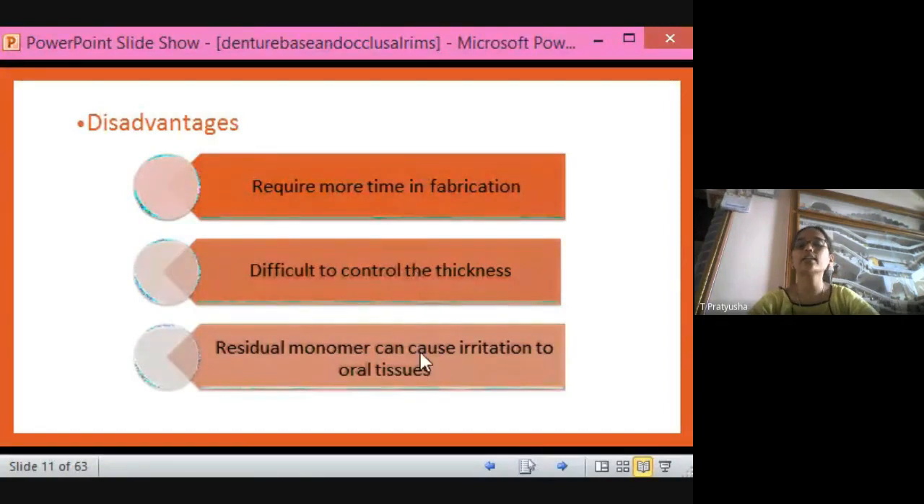Then the third is residual monomer can cause irritation to the oral tissue. Here we are adding some powder and liquid, and again powder and again liquid, and doing the processes. Like in gypsum products, some amount of water is used and the remaining water is evaporated. Here also, the liquid is called monomer and the powder is called polymer. When we add the liquid monomer, we add a little more. Only a certain amount of monomer is used for the reaction and some excess monomer is left, which is called residual monomer. This residual monomer is more in the case of self-cure denture base.